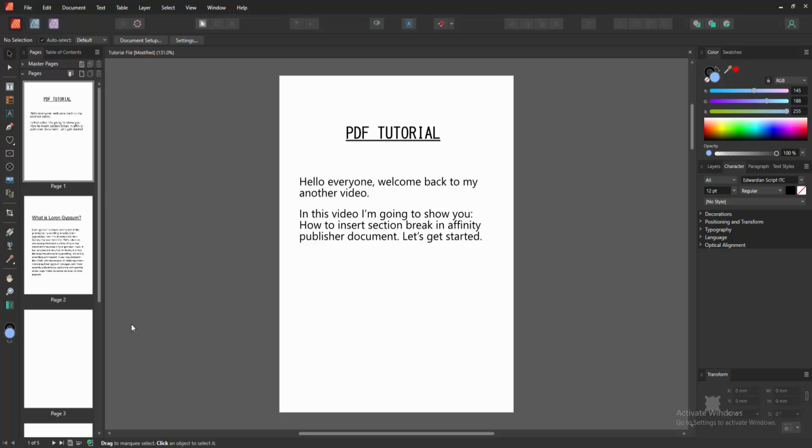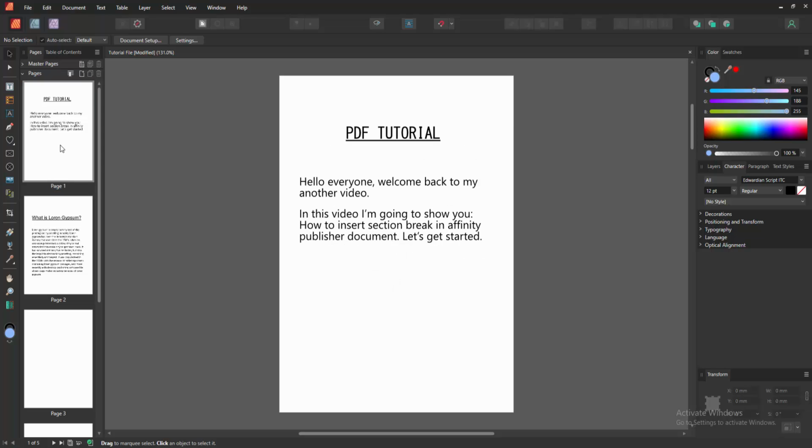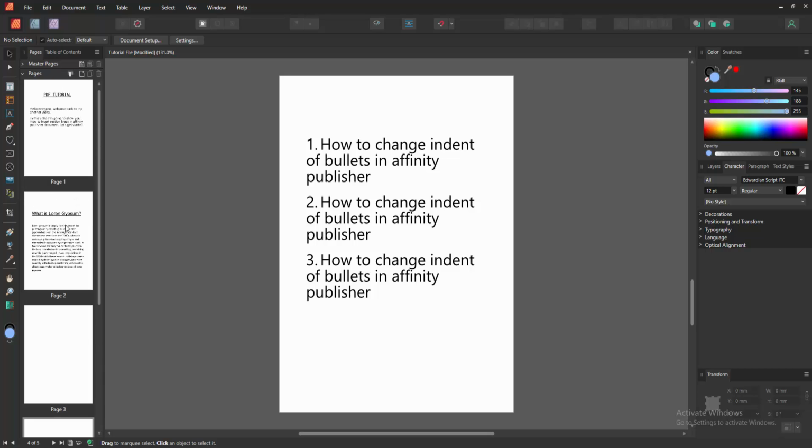In this video, I am going to show you how to insert a section break in Affinity Publisher. Let's get started. At first, we have to open an Affinity Publisher document, and we can see here many pages. Now we want to insert a section break.